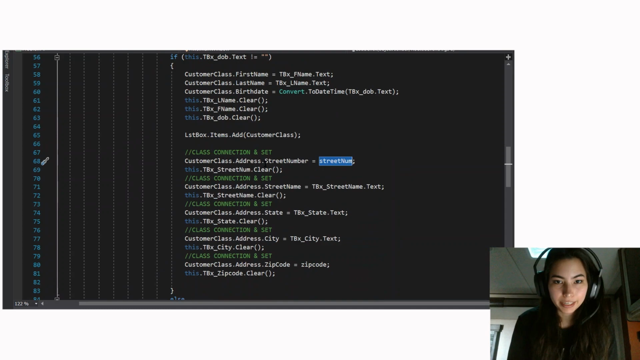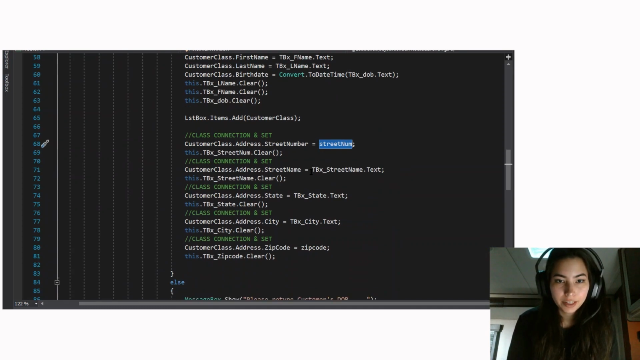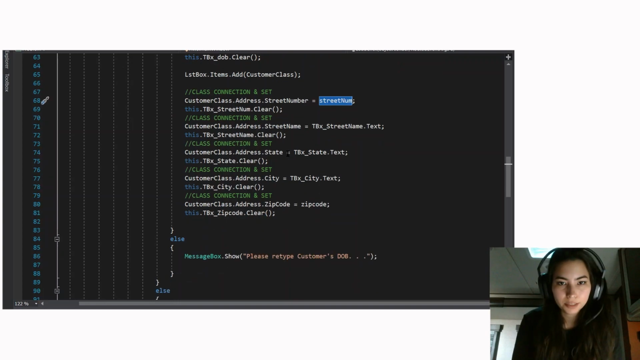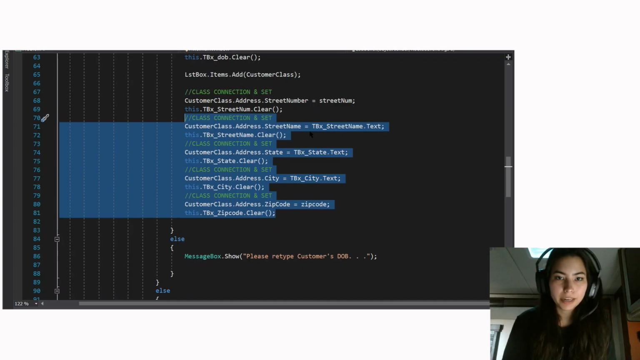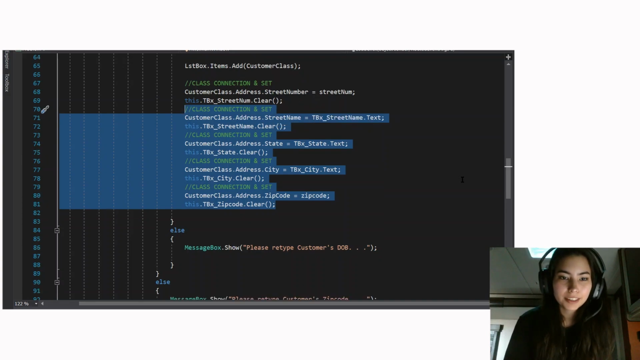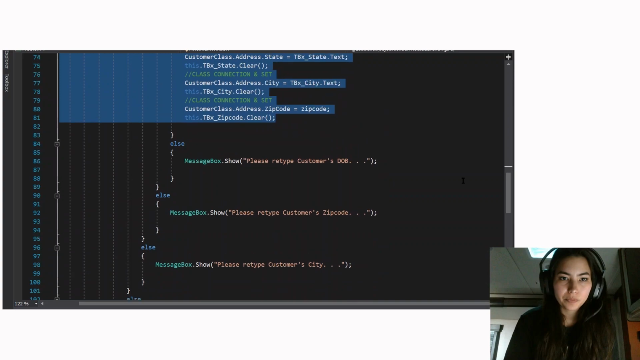So I'm setting right here, and I'm going to go ahead and clear that text box because I don't want to see that information once I'm done. And all of this follows that exact same path that I've just described within this code block.